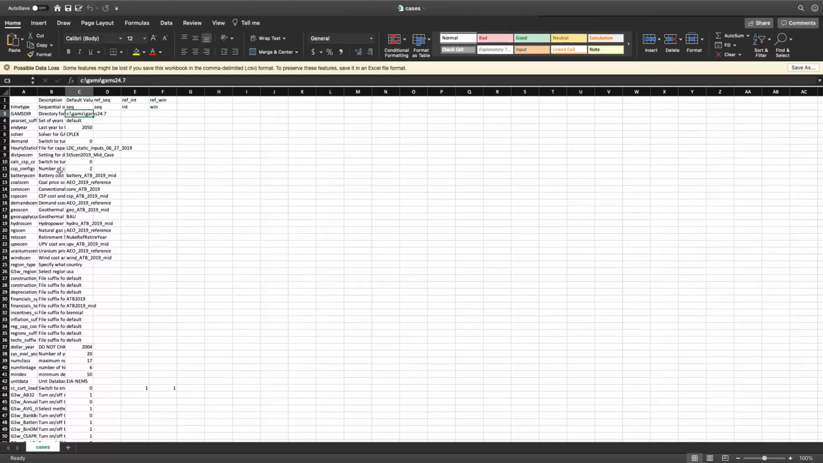Some good examples: I could change the costs of different technologies by changing these sorts of things. So I have ATB 2019 mid battery costs. Maybe I just want to change that to low. I could change that just for a specific scenario here and say battery ATB 2019 low cost. And then for this scenario, my ref win scenario, the names are up here, I would then be using this different option as opposed to the default that are listed in this column here.